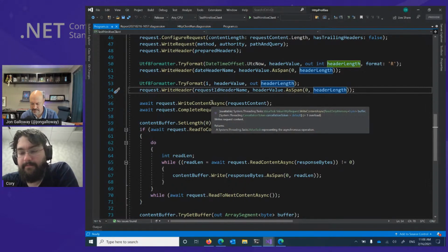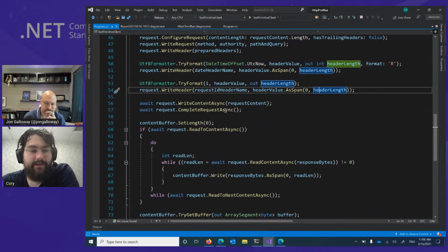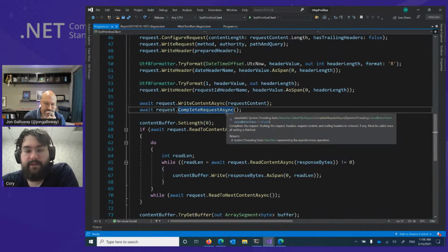A typical scenario that you might find is you're reading content in a file, maybe a few kilobytes at a time. You can just call write content for every chunk that you read. And after you've written all your content and all your headers, you call complete request. This tells the library that you're completely done. It flushes anything that hasn't already been flushed from previous calls to the network.